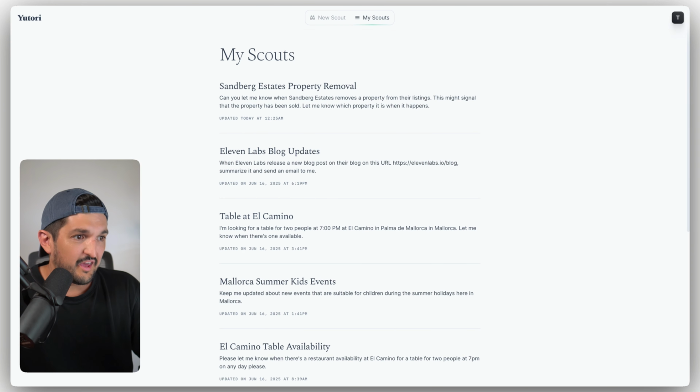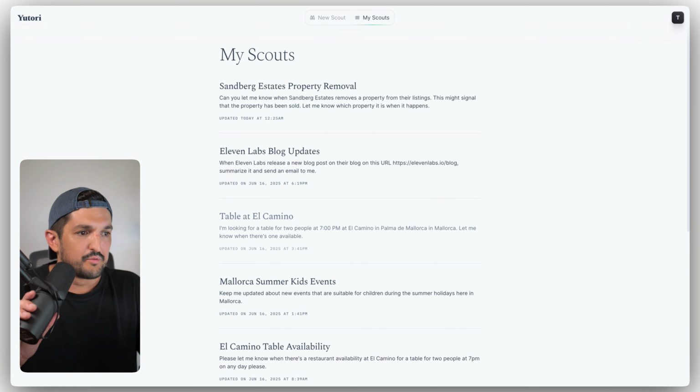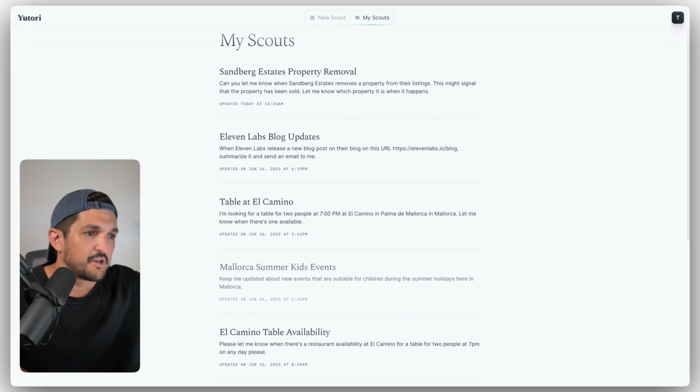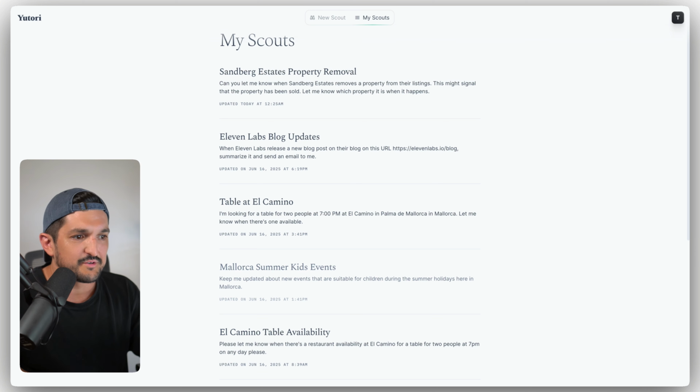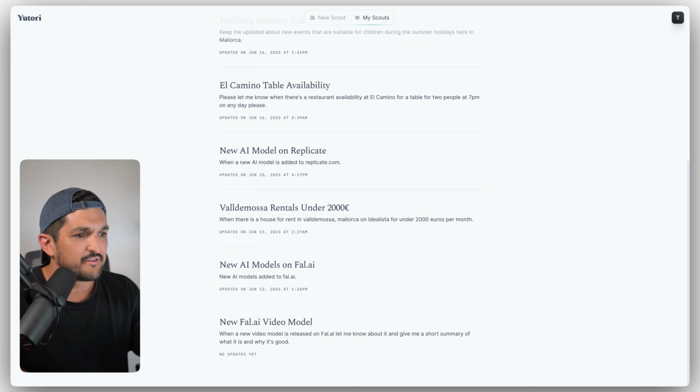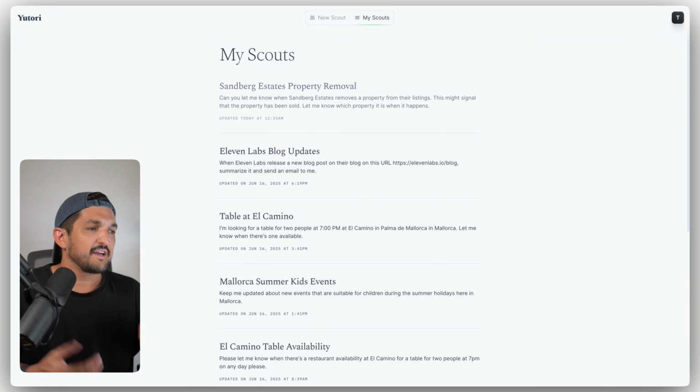We're looking for a table for 2 at 7 p.m. at a favorite restaurant in Palma. When that comes up, we'll know about it and we can book straight away. We're looking at new summer events for the kids that always come up. New events get scheduled online and you don't necessarily know about them as soon as they get published. And yeah, some rental houses, new video models, but that's pretty much Scouts.